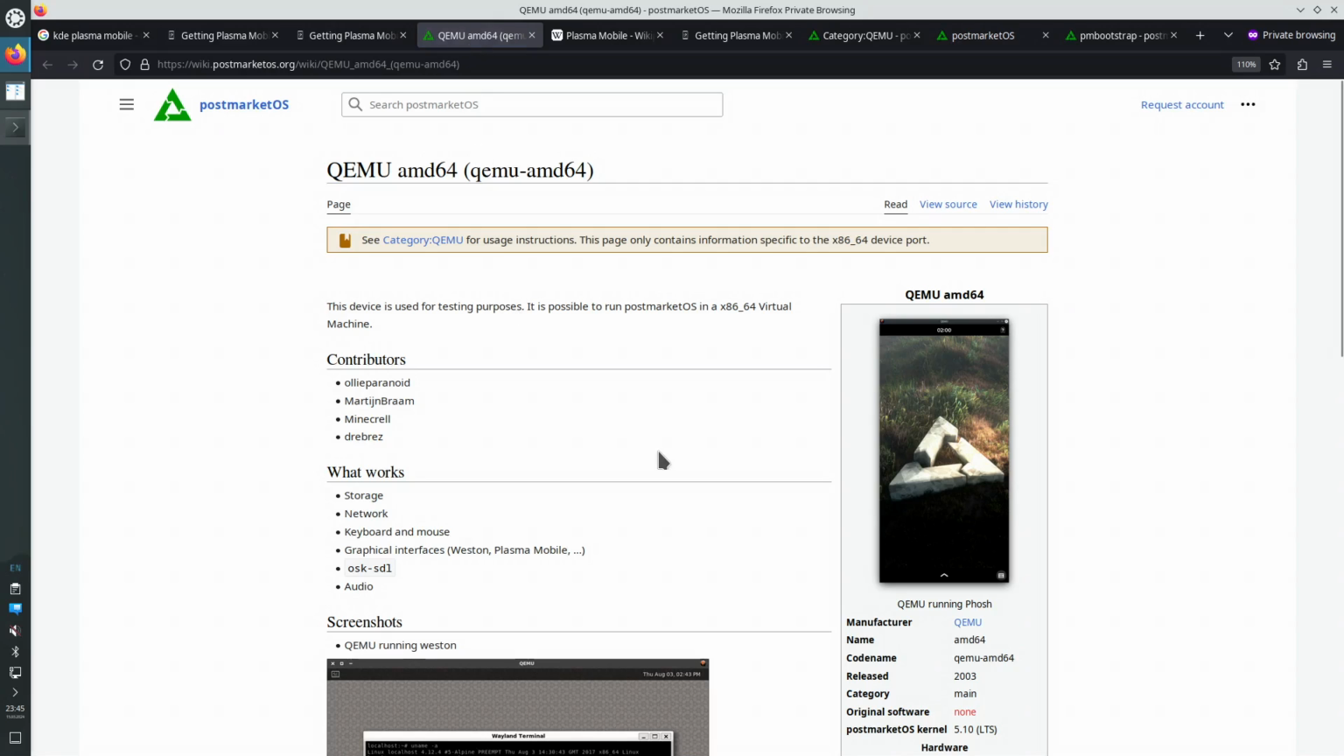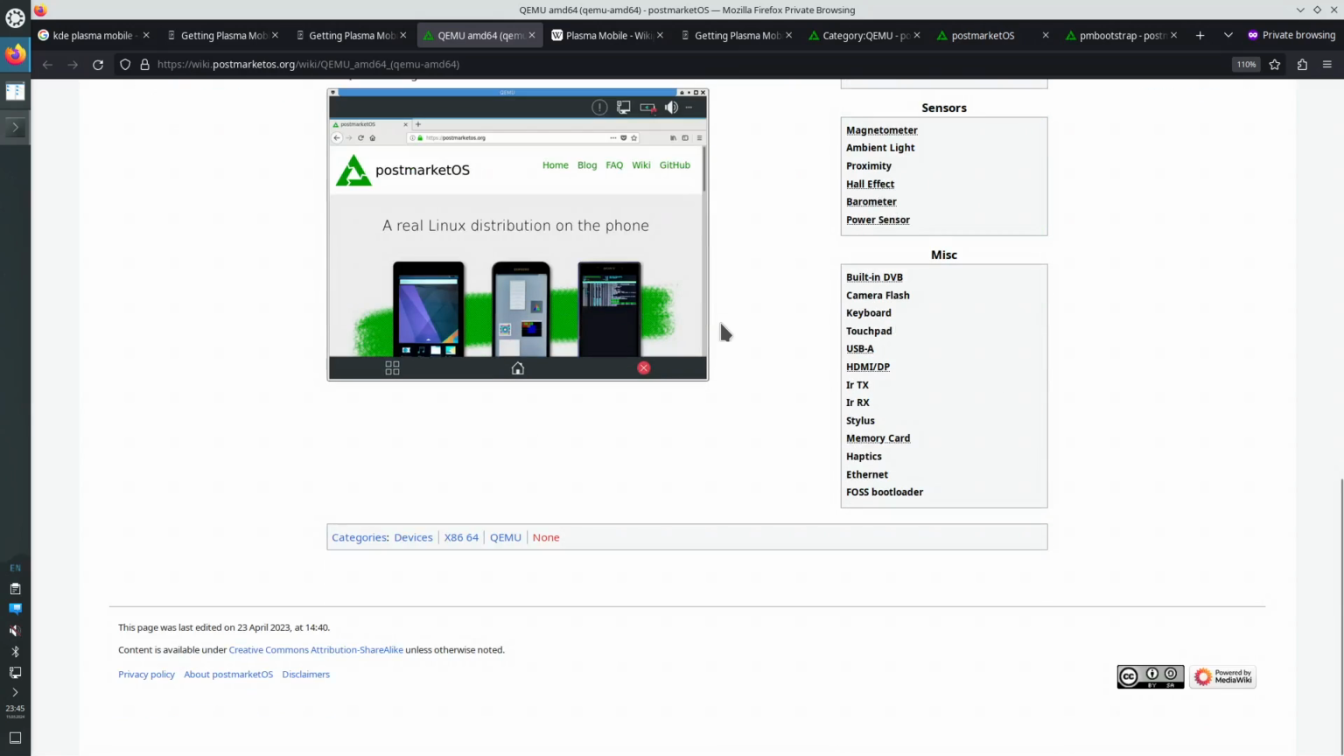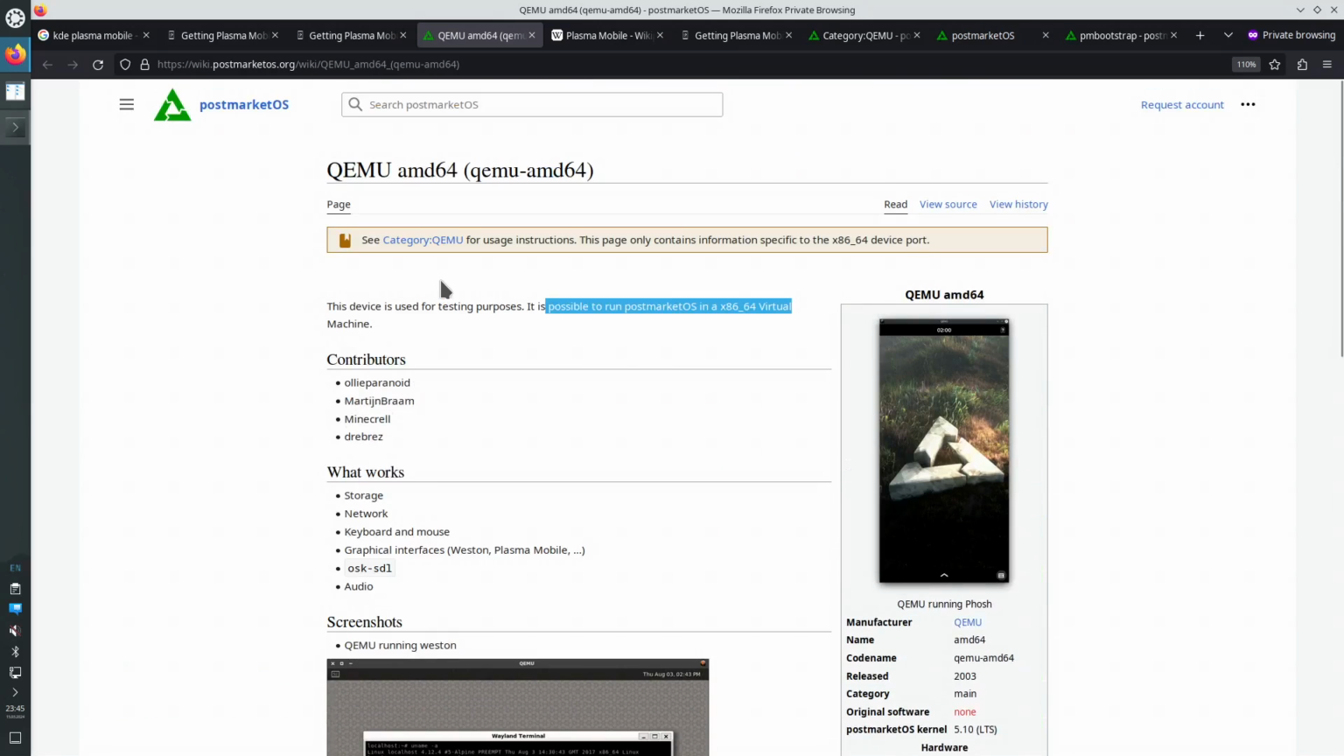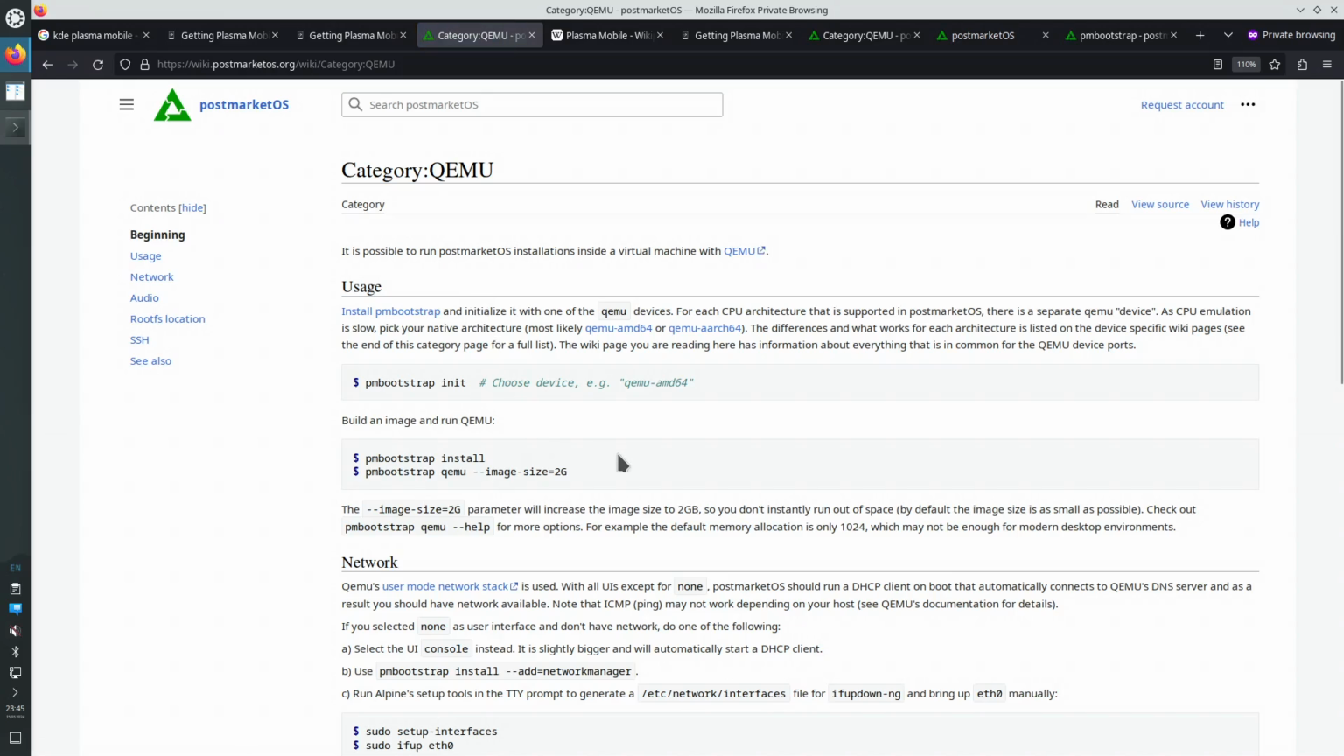This is a very brief wiki page. It says that it's possible to run postmarketOS, which is a Linux operating system, on an x86-64 virtual machine. How do we actually do that? I don't know. This thing says it's possible to use postmarketOS inside the virtual machine. We need to install this thing which is called PM Bootstrap.